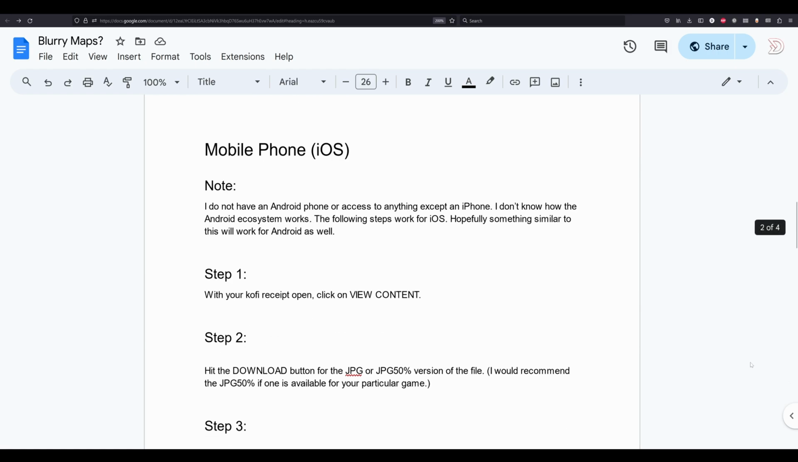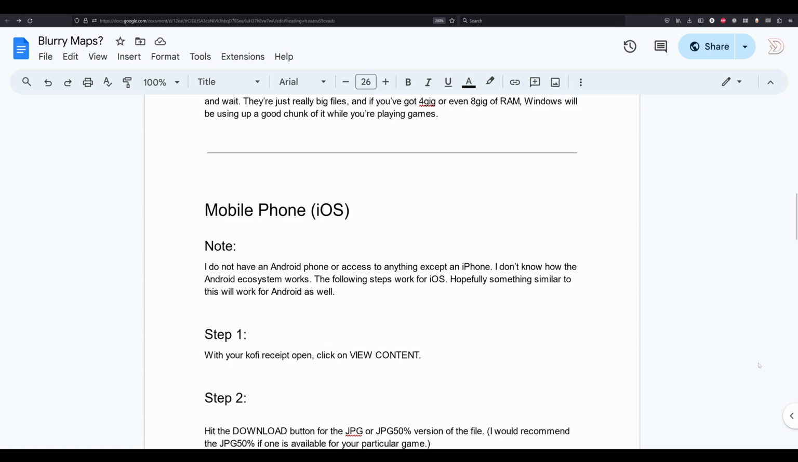Anyway, moving on. Mobile phone. I only have a solution for iOS because I only have an iPhone, and I've been using iPhones since 2008. I don't have an Android phone. I don't have access to an Android phone, but I've got a number of iOS devices. So I don't know how the Android ecosystem works. The following steps definitely work for iOS because I can test them on my iPhone 13 Pro or whatever it is that I've got. Hopefully something like this will work for Android as well if you are having problems with Android. But I must confess that all of the questions that I've had about phones have come from iOS users. So it might just be an iPhone issue and Android might open things fine.